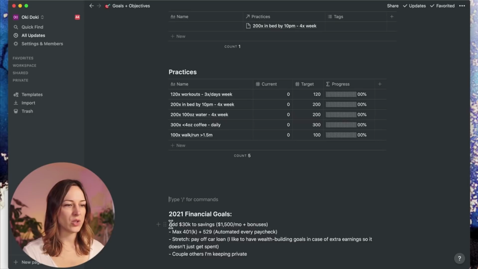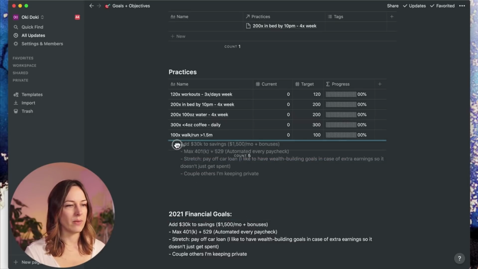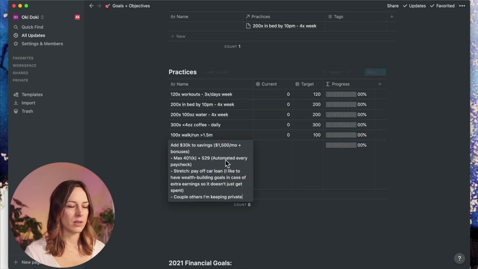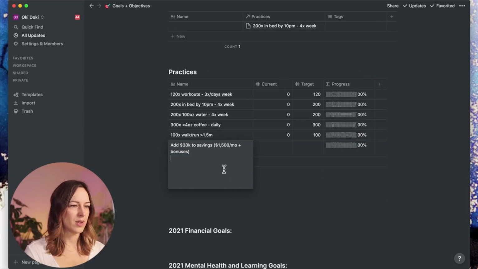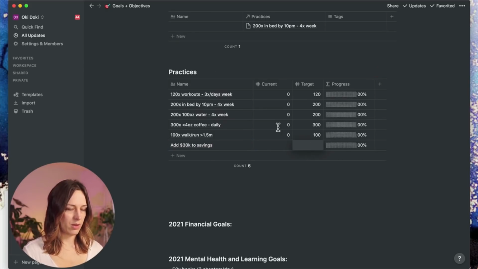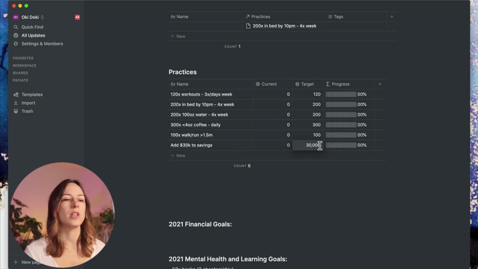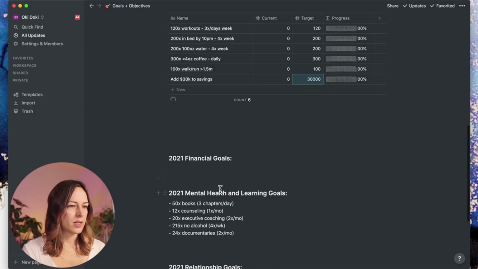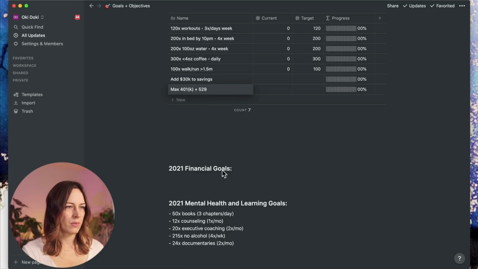So we know that the financial goals are to add 30K to savings. And we just need to format that a little better. So, right, add 30K to savings. So the target would be 30 or 30,000, depends kind of how specific you want to get with these amounts and numbers. And max 401k and 529. And so that's where you would put your max amount. I'm just making up some numbers here. Great, so we've got some targets here.